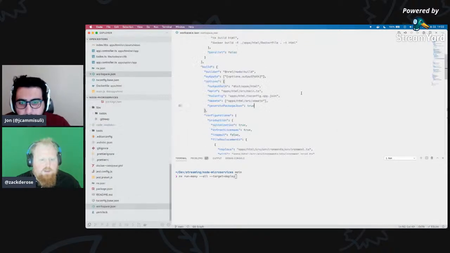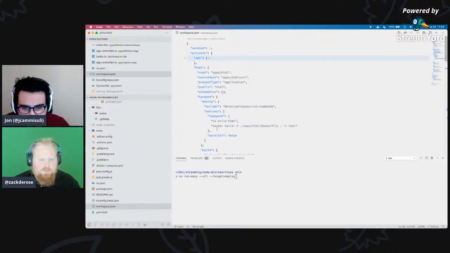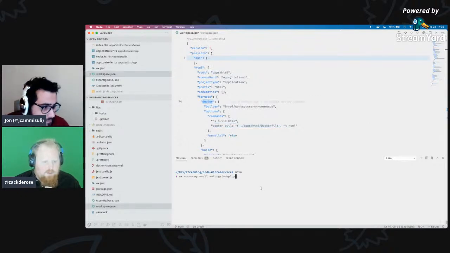Makes sense. So we have all that. That's the Docker stuff, or the builders and the orchestration for building the application and packaging it with the Docker command. So now if we run the command, run-many with the all flag and the target deploy, it'll go through all the projects, find the deploy target, and pretty much do the build and the Docker build.